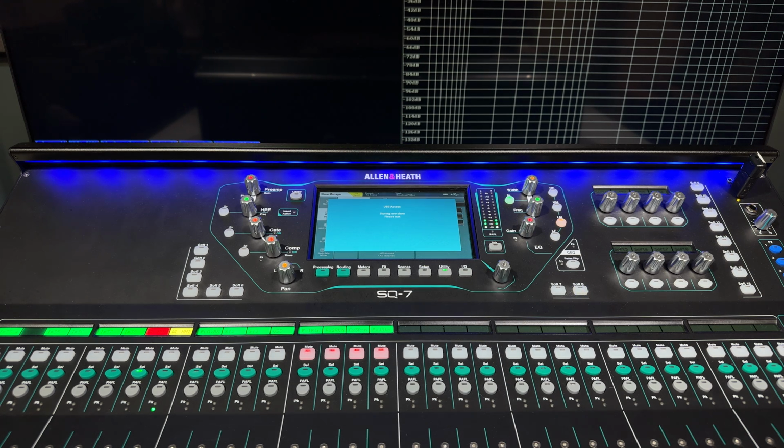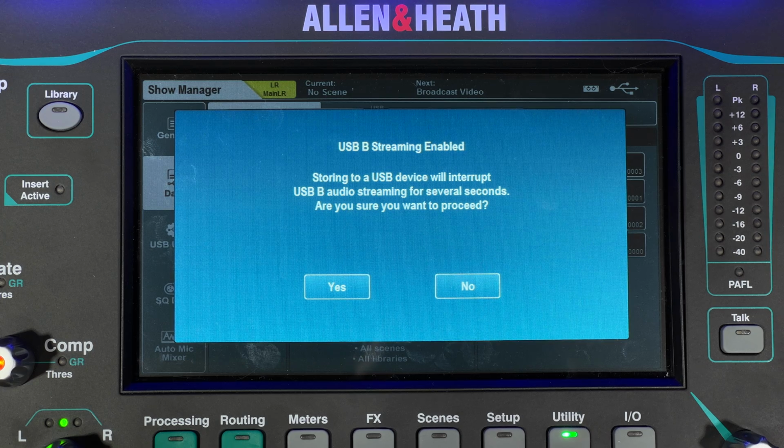Now, yes, it does warn you about this in very clear text, but now I'm stuck in a situation where I can't fully recall my scene that is missing channels because I can't use my USB memory stick because it's mid-performance. So I guess I'll just try to remember the mixer settings from my brain.